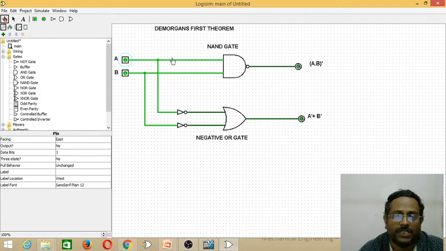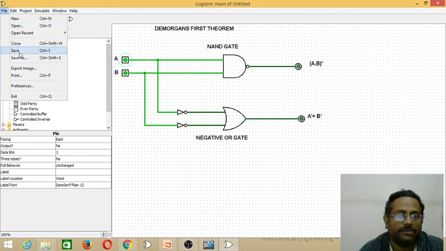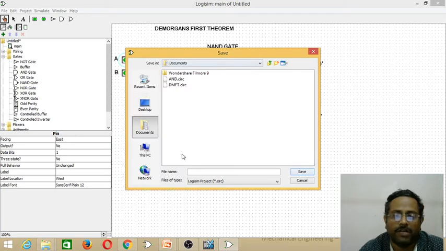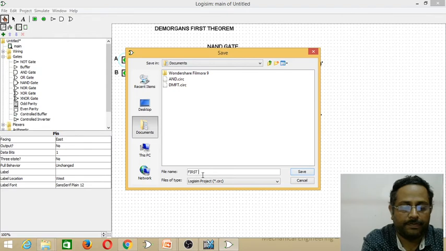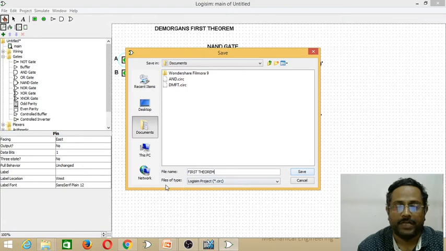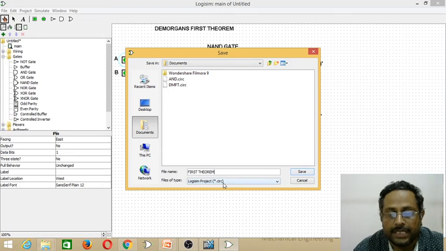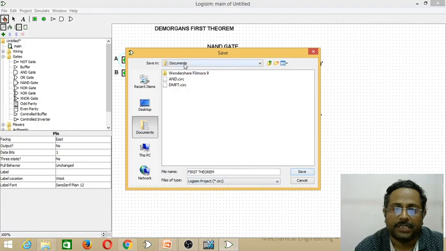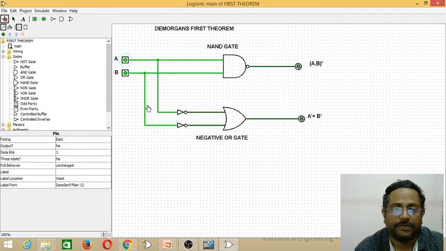Once after completing the simulation, we can save this in a required path by giving a file name, that is first theorem. By default the file type is .circ, that is the Logisim project file version. We can select the required path and save it. This completes the first theorem.